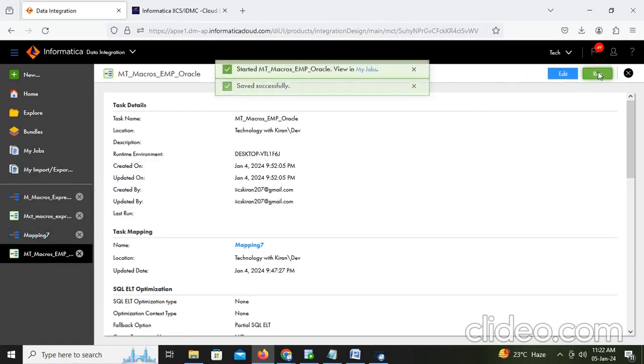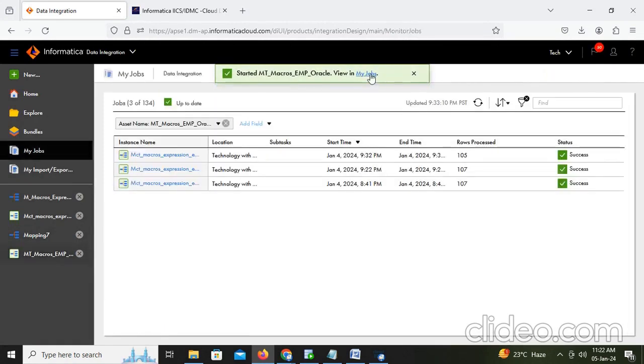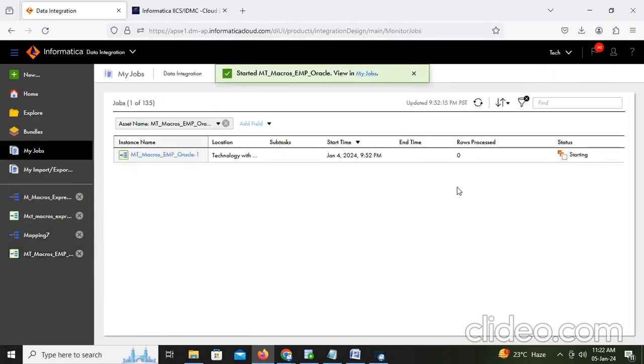Go to my jobs, starting. So here we are doing with the vertical macro. A vertical macro expands an expression vertically. That implies vertical macro generates a set of the same expression condition on multiple incoming fields. So now we did that only. With the multiple incoming fields we are removing spaces. Here we see 107 records processed.